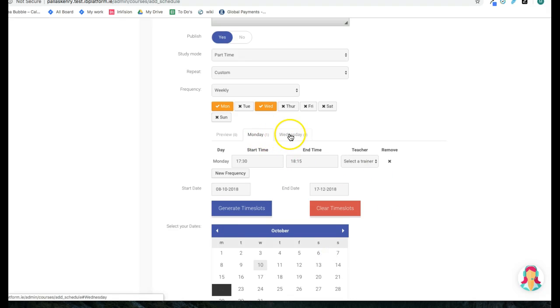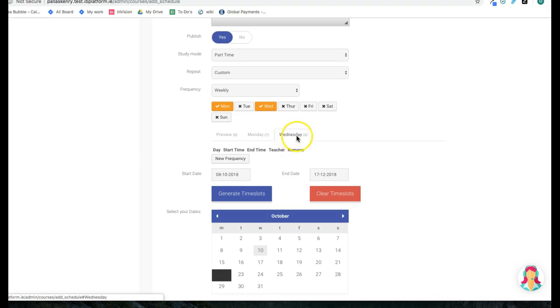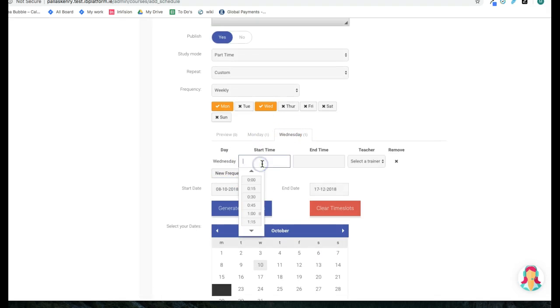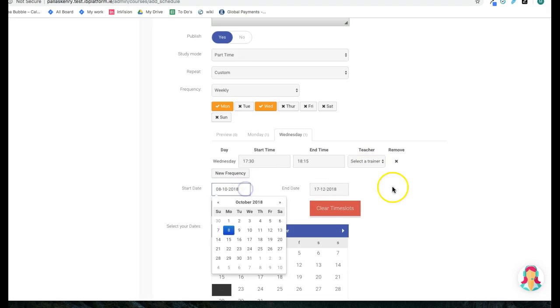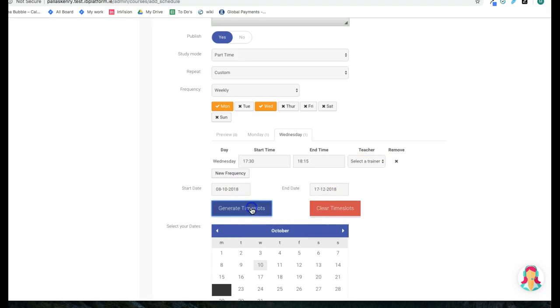Now I'm going to add the schedule and the times for the Wednesday. New frequency, the start time is going to be 5:30 as well. The end time is going to be 6:15. I'm going to select the trainer if applicable, and then it's going to have the same start date and end date. I'm going to generate time slots.